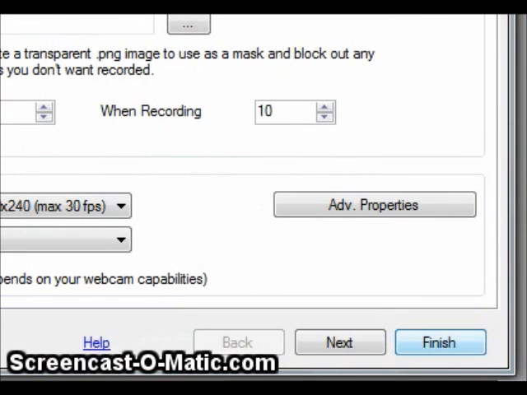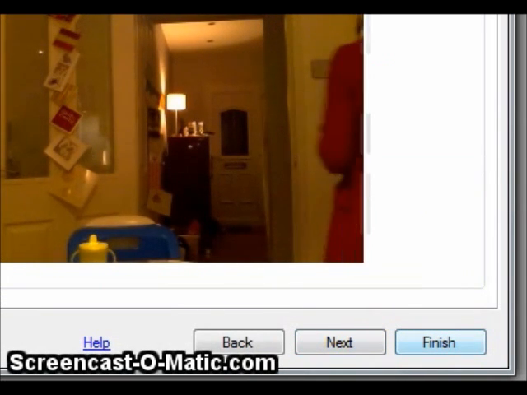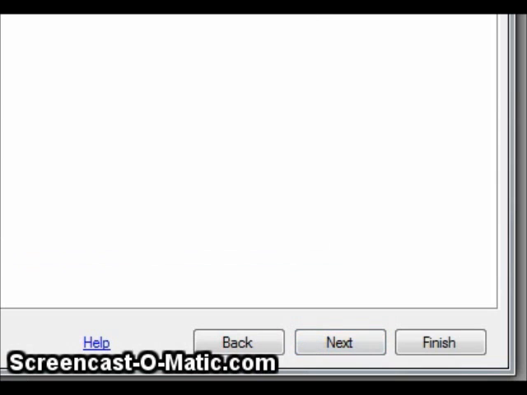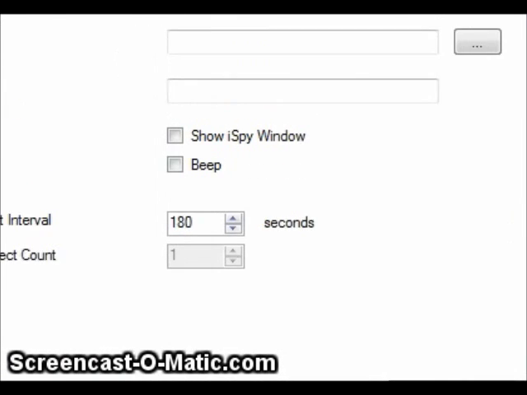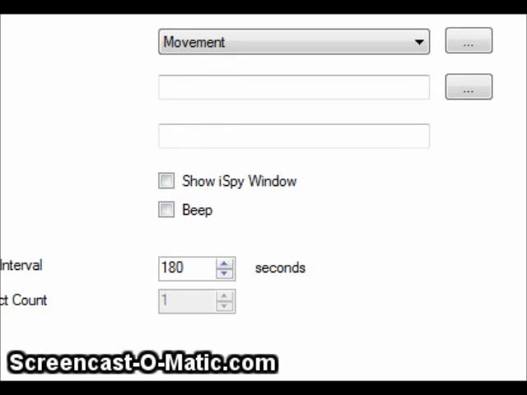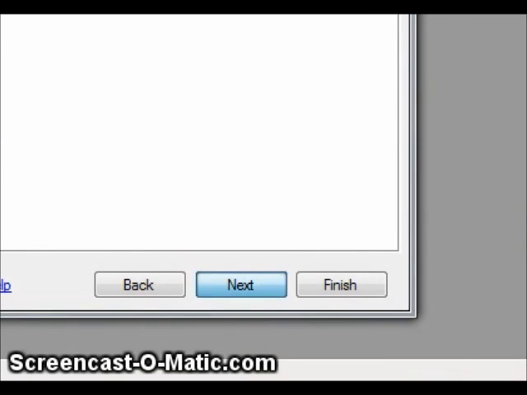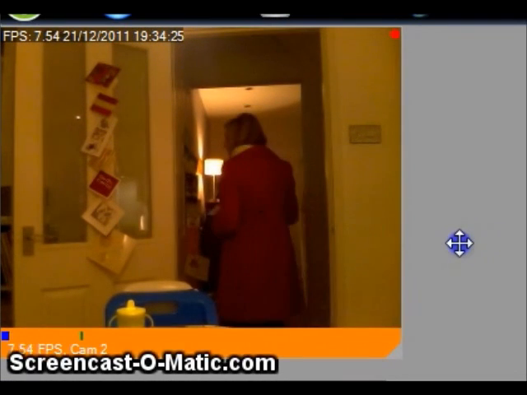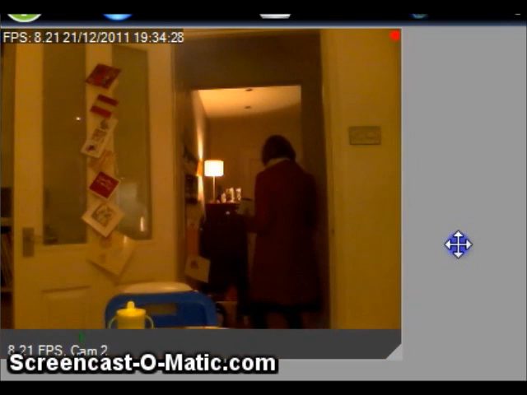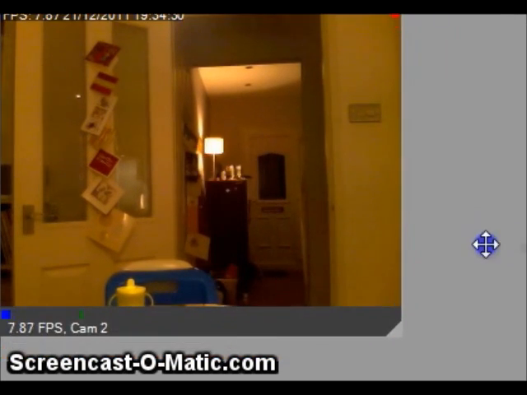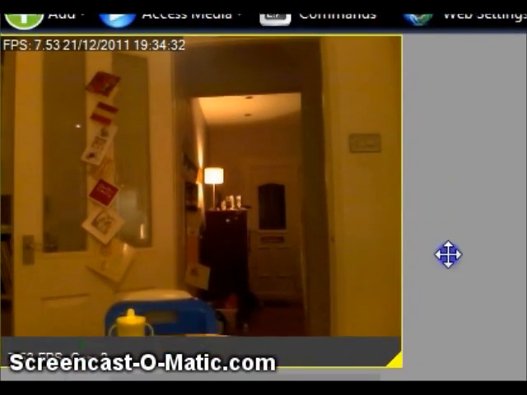You don't need to go through that, it's all got your settings. But just go to next, and when you see this page, alerts, we want to click on beep and show window. You can set different settings if you wish. Finish. And it just beeped because it's detected movement.